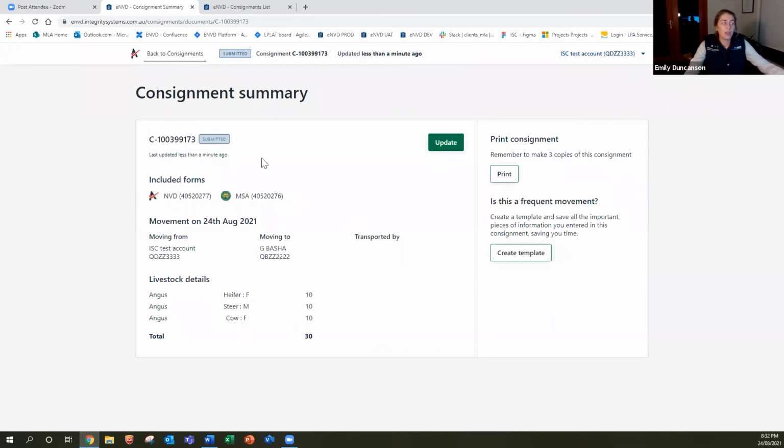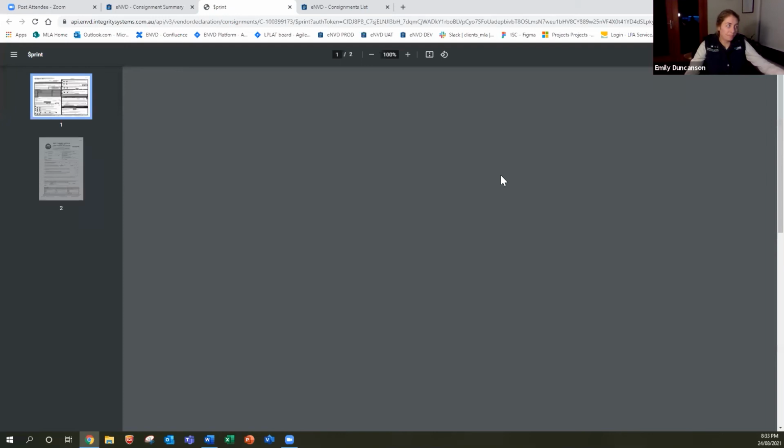As I mentioned, you can update the things that were mentioned on the previous screen. So the movement date, livestock description, and declaration for up to 48 hours after the movement date. So you will see the update button here. And then once the consignment moves to completed, you will no longer see the update button. However, you can always view and print these forms.